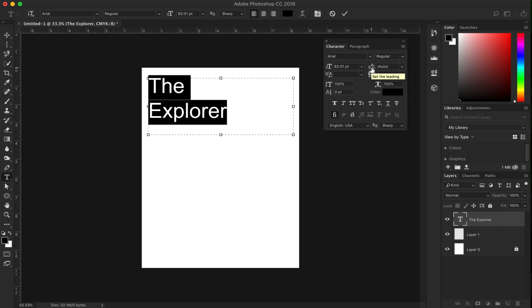The next options are leading, kerning, and tracking. Now, we'll go through these fairly quickly. I gave a handout in class, but we will talk about these specifically. Leading is the space, as it shows right here, between lines.